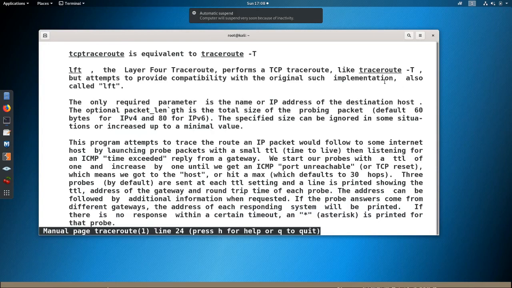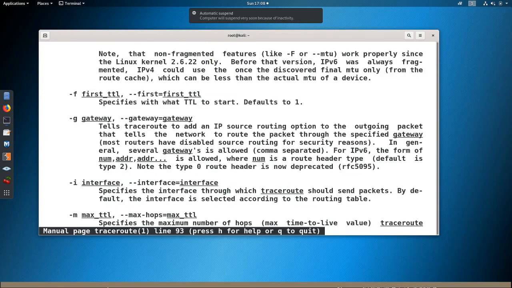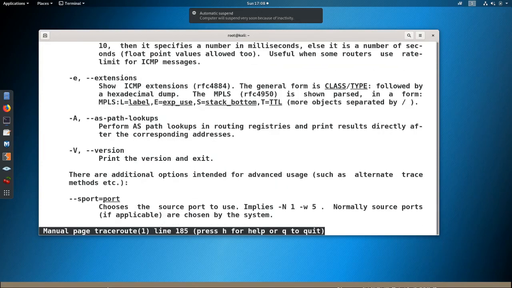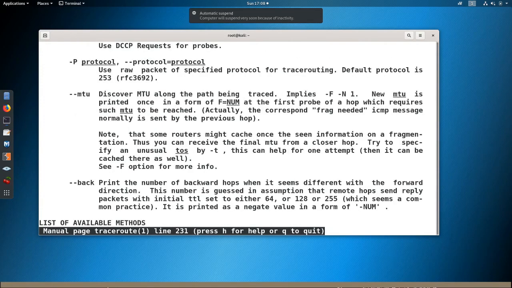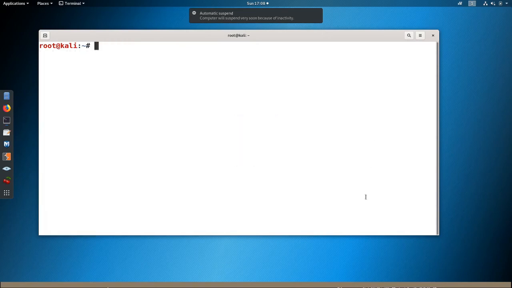So there are layer 4 trace routes. You could trace route on a particular port. There's trace route for the purposes of debugging, lots of different things. But trace route, ultimately, the basic point of it is to find out a particular network path and how long it takes.